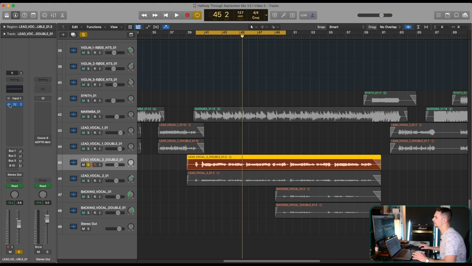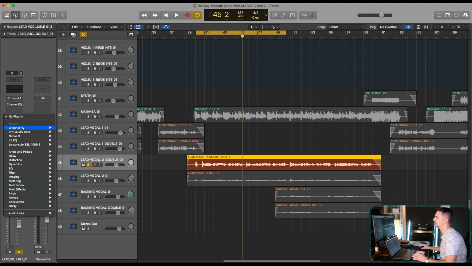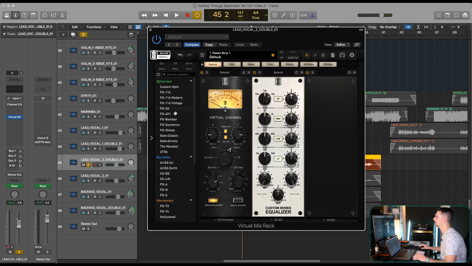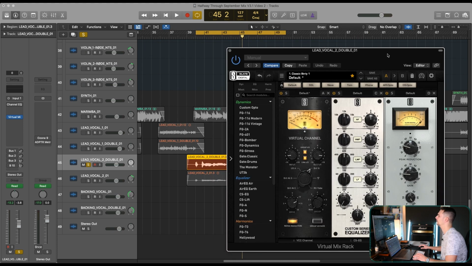What happens now during mixing is, of course, we'll do a little bit of EQing. Let's just pull up a virtual mix rack. That is fine. Let's just put some mild EQ and, of course, an LA2A on it.